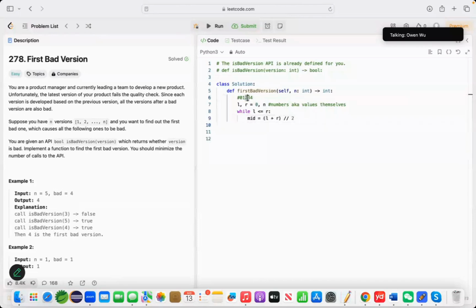So we're finding 3, for example, or 2 in this case. And then we call this API. If isBadVersion(mid) is true, right? True meaning bad, then something before it, as we talked about, could be causing our current 2 to be bad. So this is not necessarily the first bad version. So that means we move right to mid minus 1.